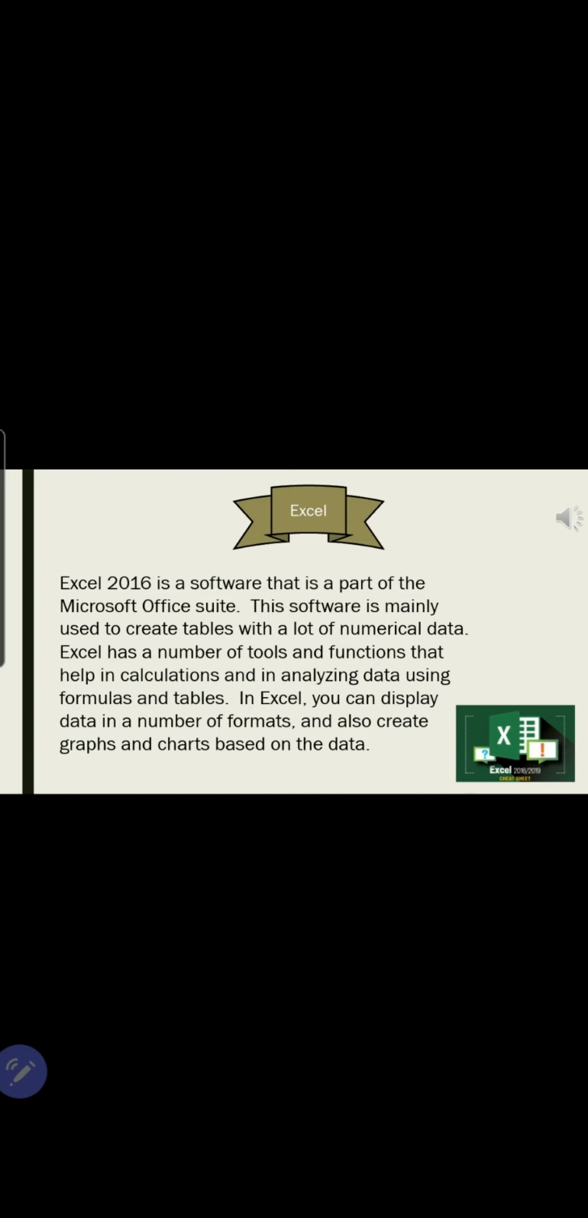In Excel, you can organize data in a number of formats and also create graphs and charts based on the data.